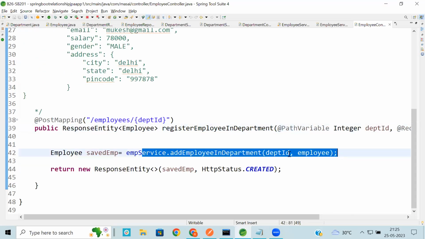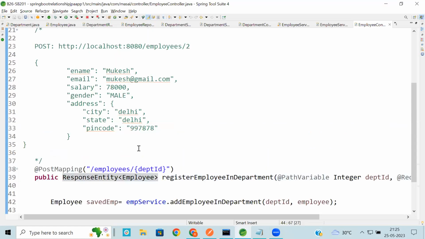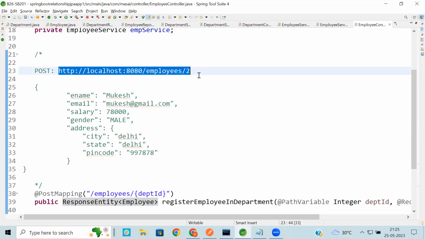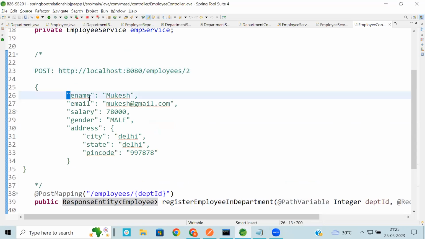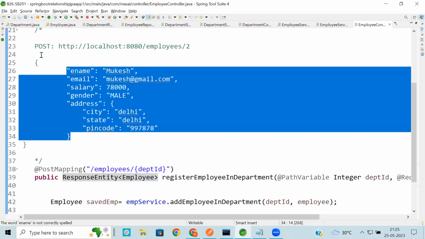And simply I am calling this method. It will return the saved employee, and that saved employee I have returned. और ये employee की detail हम कैसे pass कर रहे हैं? So this is the URL. That means employee is 2. This is the department number. And here is the name, that is employee details. So let's quickly try to call this one.